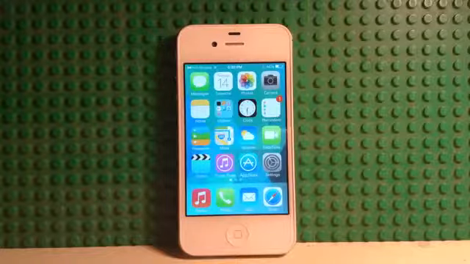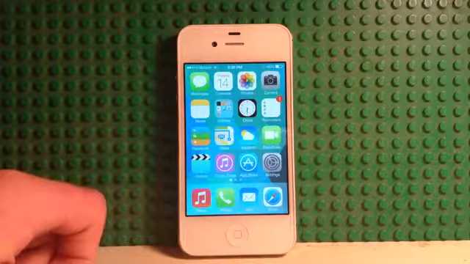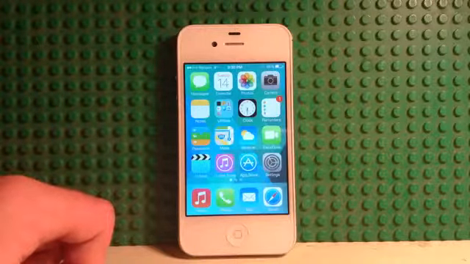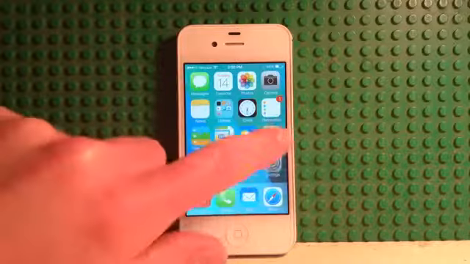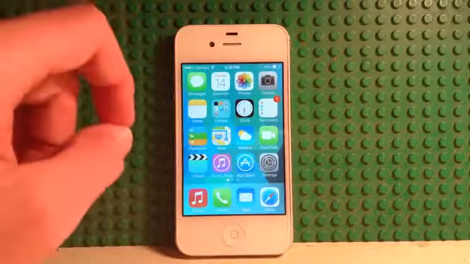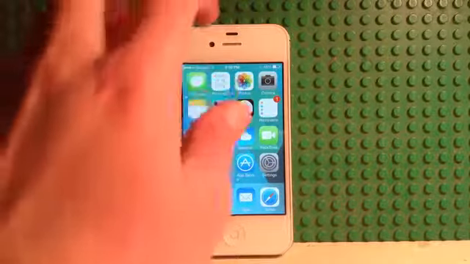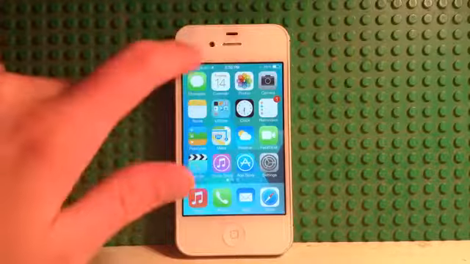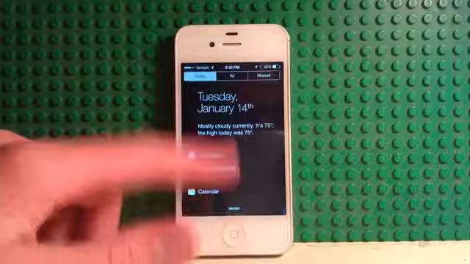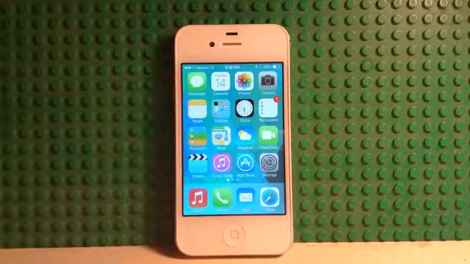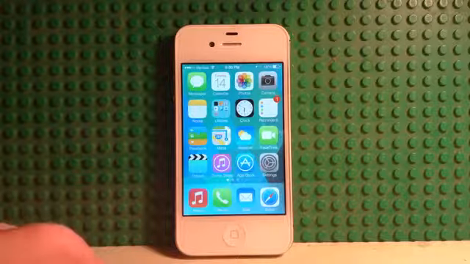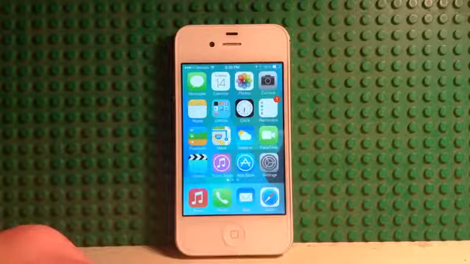Okay, so the iPhone 4 is almost 4 years old now. It was released in 2010, and since then it has been an absolutely great phone. It's really fast, it's got a great screen, it's got an awesome camera, and it's just a really, really nice phone. But the only problem with iOS 7 is that it runs a little bit slow on here. So I'm going to show you how to speed up your iOS 7 experience on your iPhone 4.